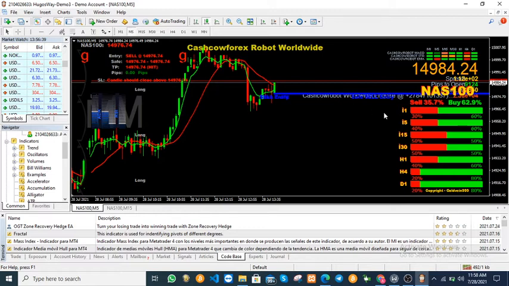The second one: if your red here is more than this green, and your signal here is red, and the red is higher than this green, and this red over here is on top of the green line, then you place the sell order.